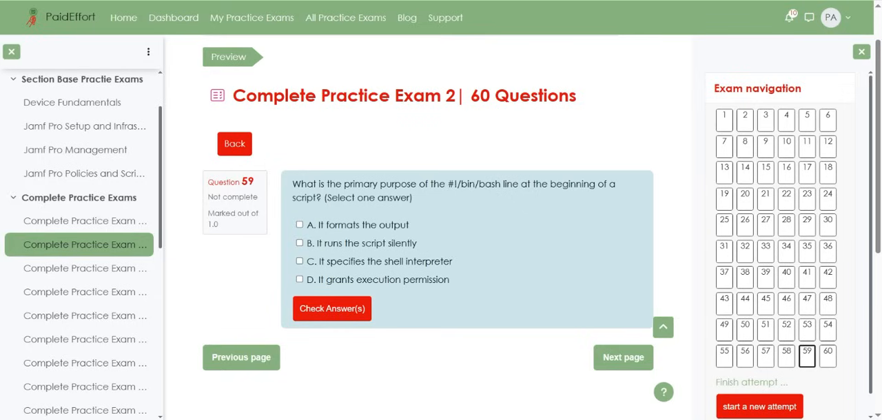What is the primary purpose of the /bin/bash line at the beginning of a script? Select one answer. A. It formats the output. B. It runs the script silently. C. It specifies the shell interpreter. D. It grants execution permission. Correct answer, C. It specifies the shell interpreter. Now let's go ahead and explain.